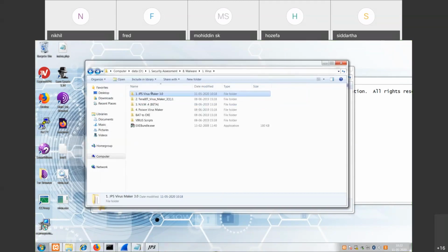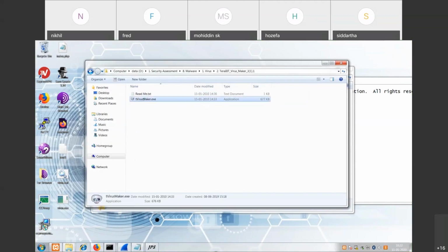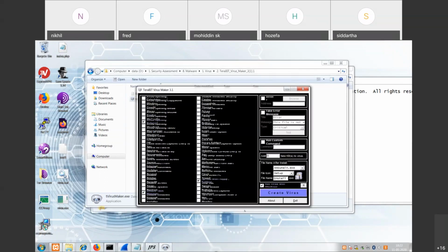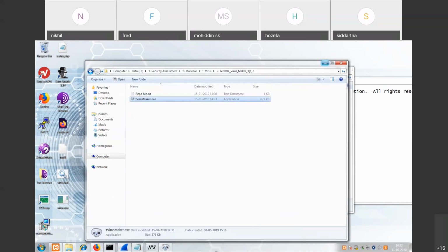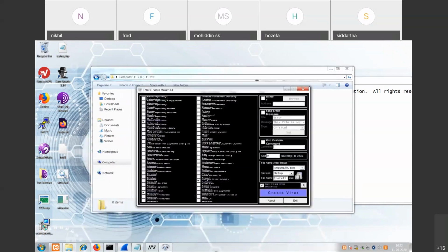I showed JPS. You can do other things also. I'll show another one, T virus maker. Here, I think you are not getting a proper display, but what you can check here is it has one option, spread via floppy, guys. Spread via floppy means what? When you connect it, it will spread from one computer to another computer.